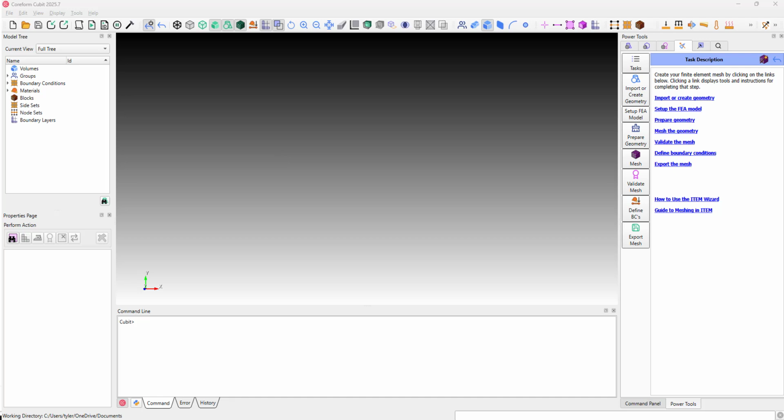Hello and welcome to Coreform Cubit, advanced meshing for challenging simulations. Coreform Cubit provides a powerful automated wizard to make meshing fast and intuitive for new users and simpler geometries. In this tutorial, we will learn how to mesh a simple volume using the Item Wizard in the Power Tools.